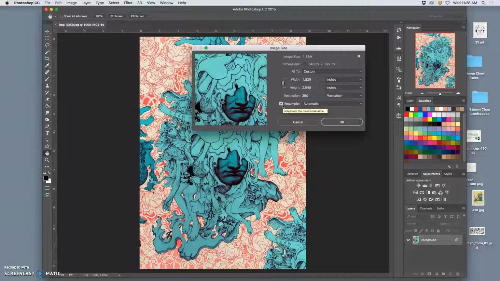So I'm going to grow this. And most of you will need to grow your image. And you see this little chain. You want that. So if it's not clicked, you want to click it. That makes it so when you grow it, it grows proportionally, so it doesn't distort. I want its width to be, let's do 9 inches.